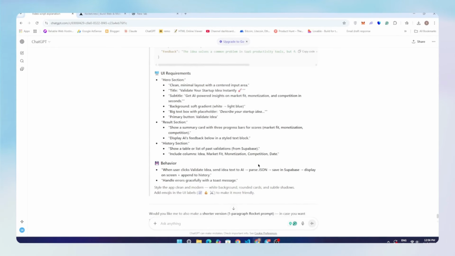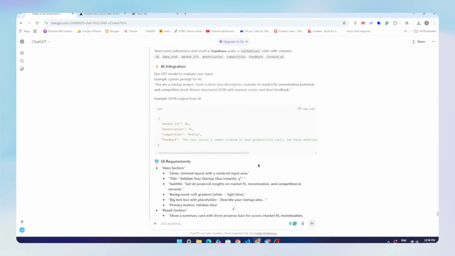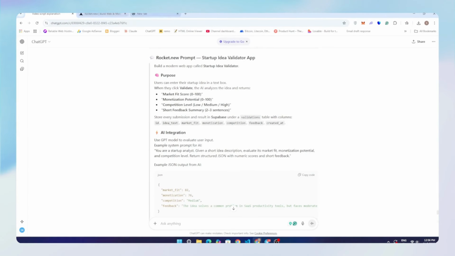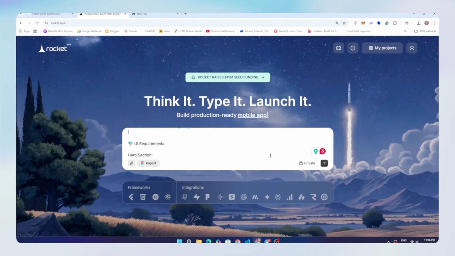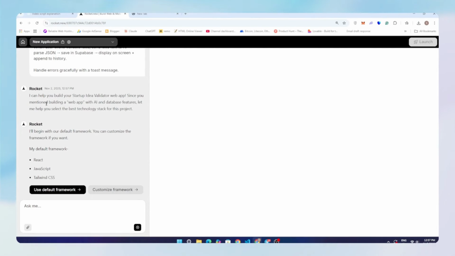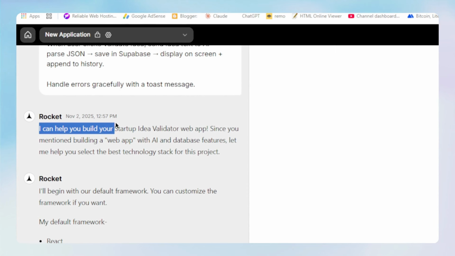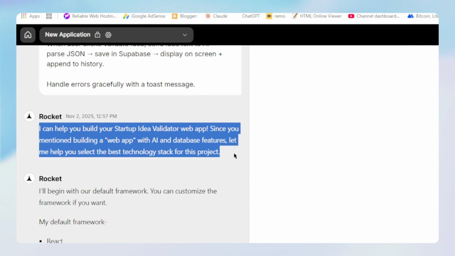Once the prompt is pasted, you can just click on the send button and AI will start creating it. If you have any reference images, you can also upload them from here as well, but that's optional. Now you can see this is our prompt, and now we will click on the send button. So now you can see here Rocket will take you to the code section, and here you can see it says I can help you build your startup idea validation web app.